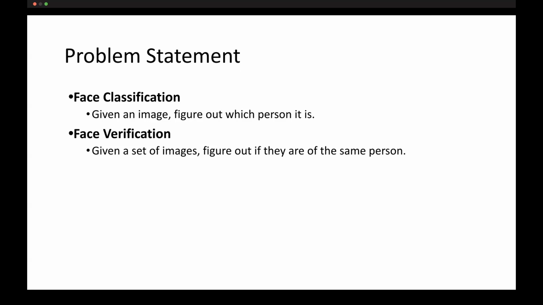So you need to be able to figure out, from very few images, one or two maybe, what the user looks like. And every time the user tries to sign in, you should be able to tell whether it is the same user or a different user. So that's face verification.